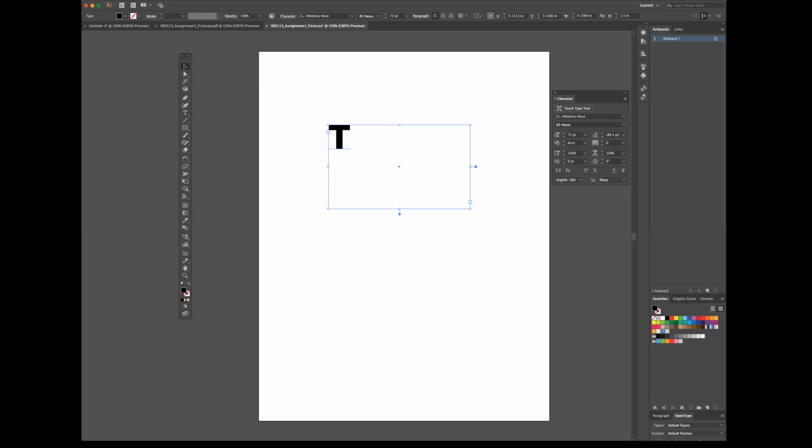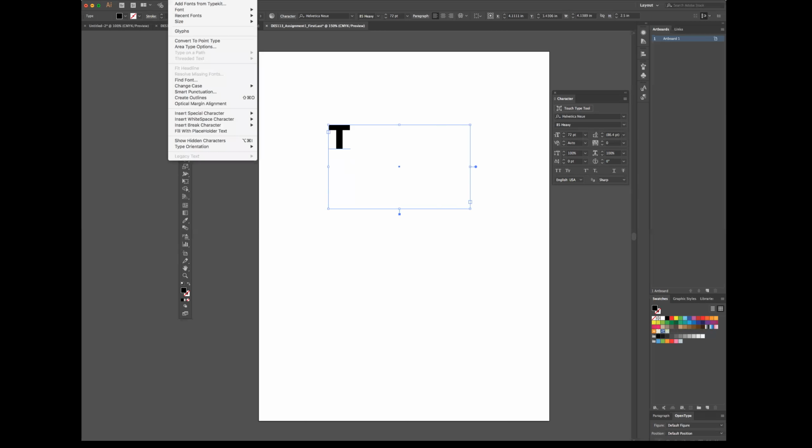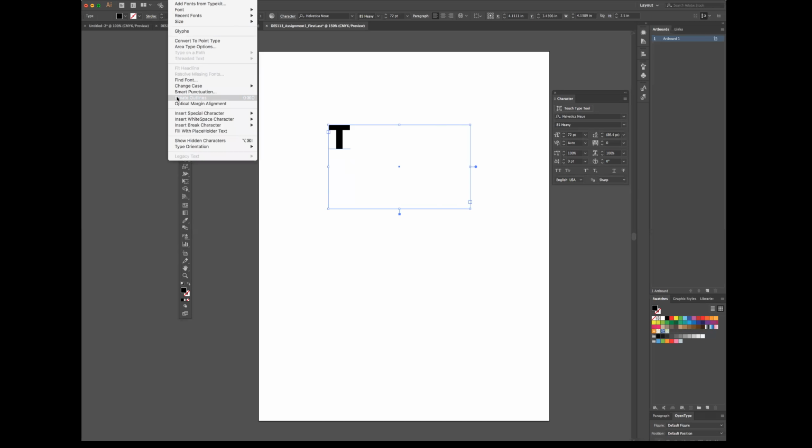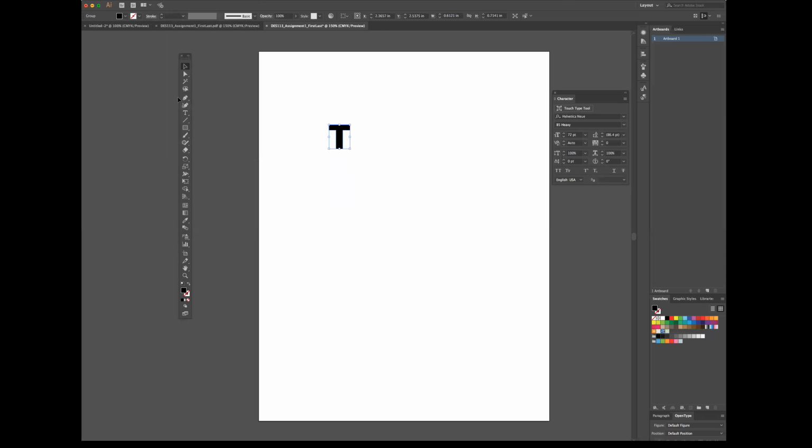You're going to go to the top of your screen, so follow along if you can. The drop-down menu that says Type. Scroll down to Create Outlines. What that does, you see the bounding box around it has now changed. So now this is no longer editable. We cannot change the font size, the font style, or anything in regards to your character. What this has done is created a vector.